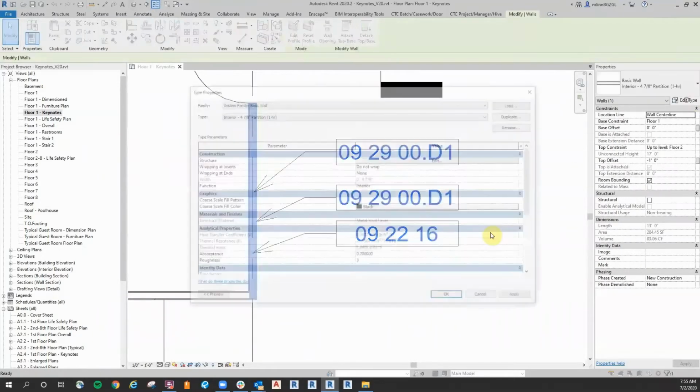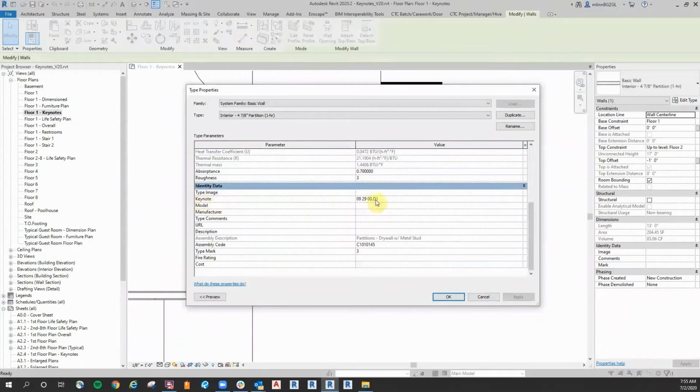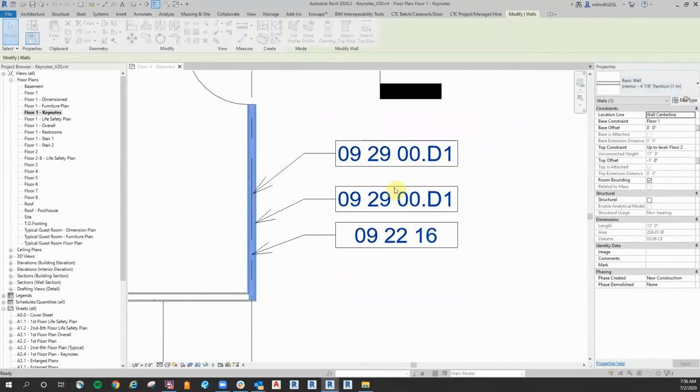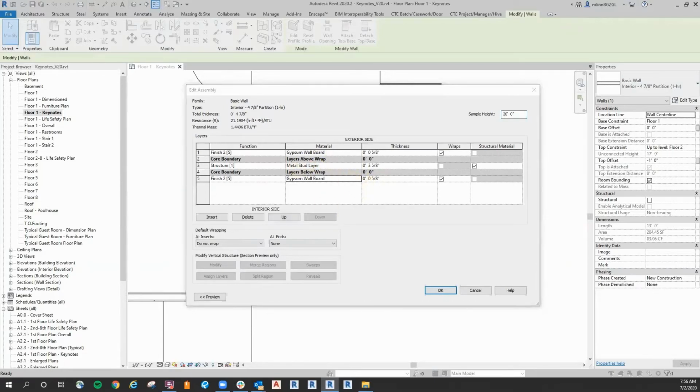Okay, so let's take a look at this wall again. If we go back to the type properties again, the element Keynote was populated right here, which is a type property. Okay, so where are these stored? Where are the material Keynotes stored? Well, let's go look at the materials themselves. So you can see this wall is made up of gypsum wallboard and metal stud layer. Those are the materials. So if I come in here, hit the ellipses, which will bring me to my material browser.